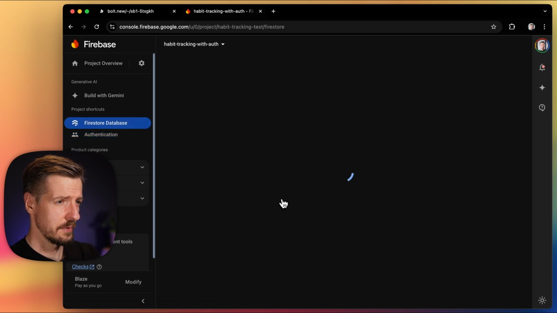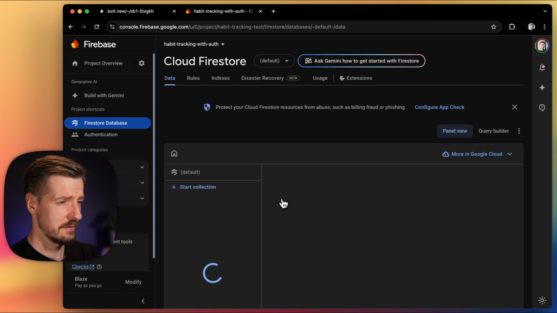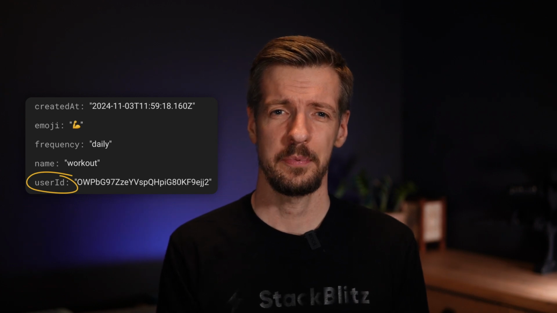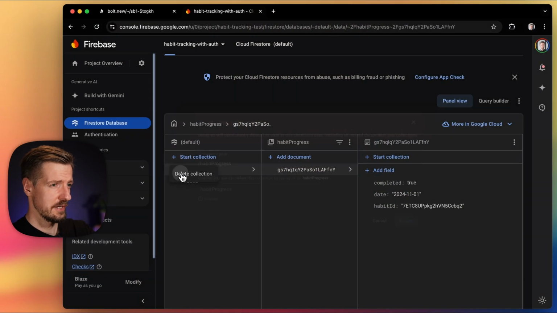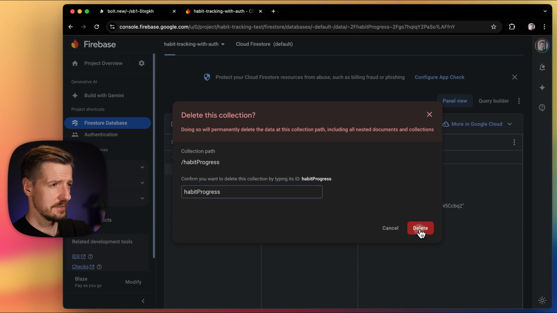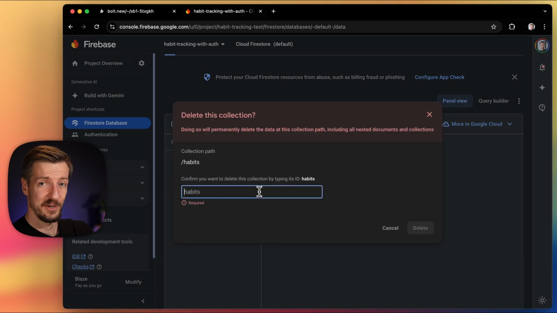Before we switch to Bolt, we'll clear the current database content. It's not absolutely necessary, but adding users into our app will change the data structure. After all, each habit will be tracked for a specific user. So it's easier to populate the values from scratch than to manually fix the missing user data later. We need to manually type each collection name to delete it. And let's go back to Bolt.